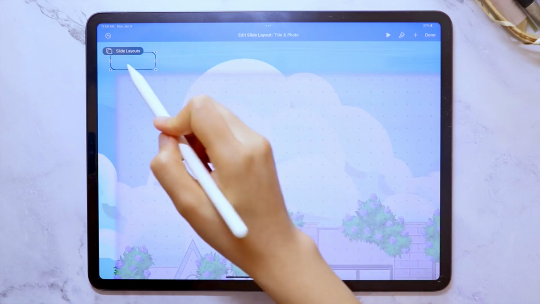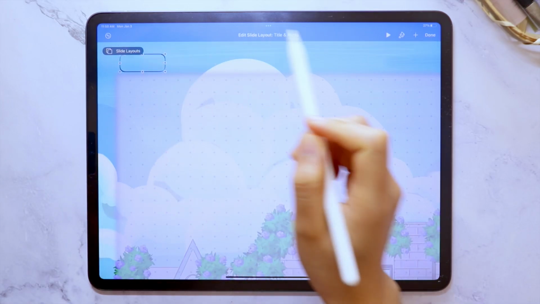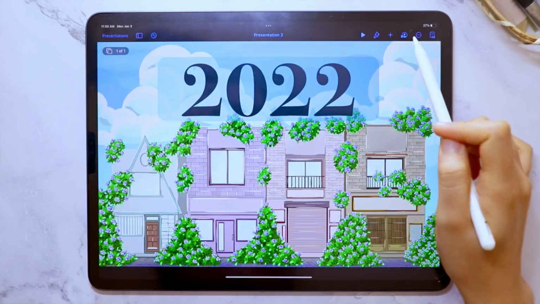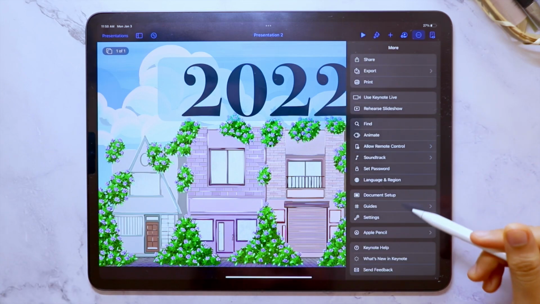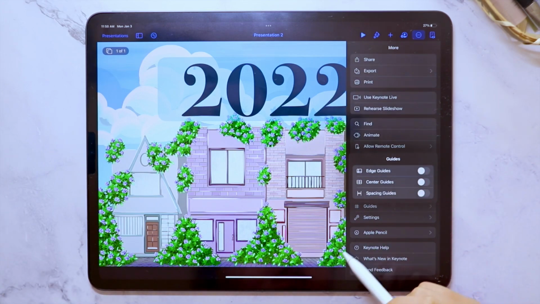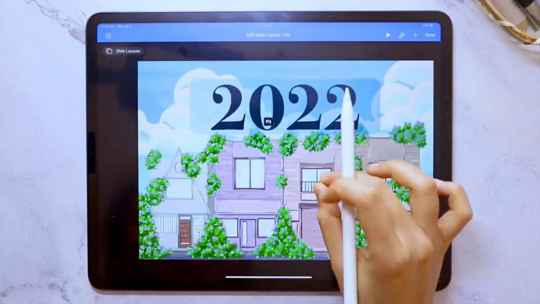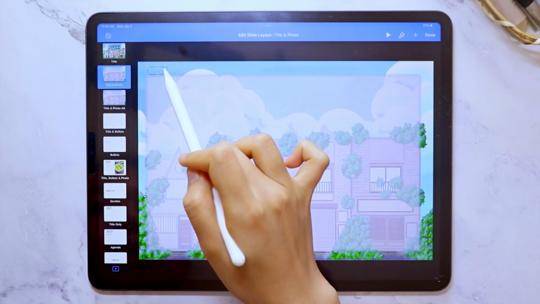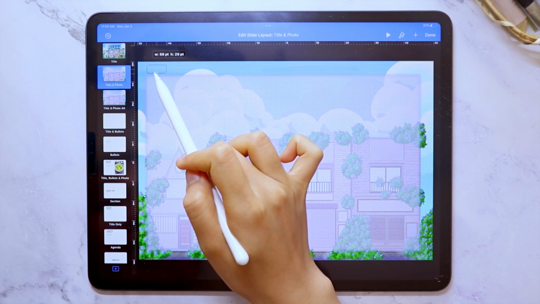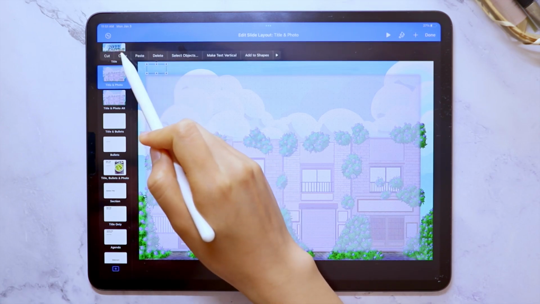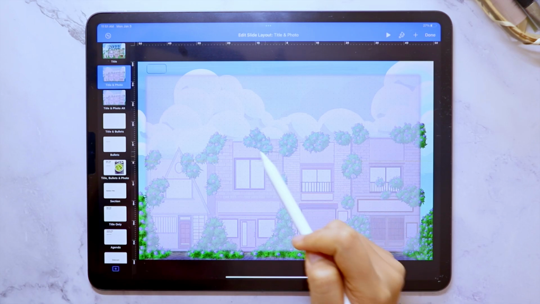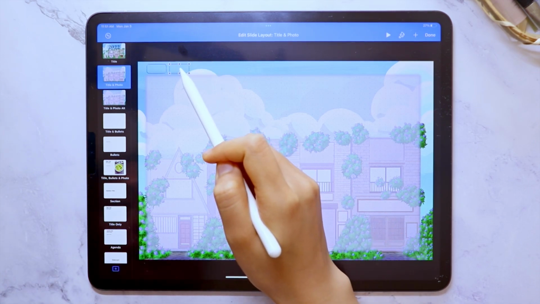If you don't like the snapping feature in the Keynote app, go to the presentation and tap the 3-button icon, and under Guides, toggle on or off these 3 options. To make sure that these shapes are of the same sizes, I'm just going to copy and then paste.